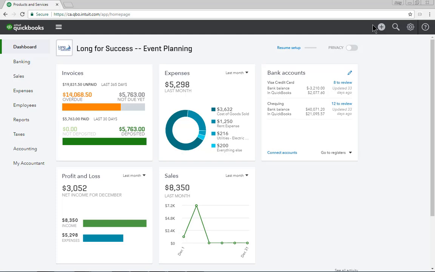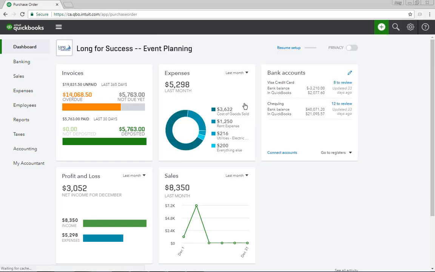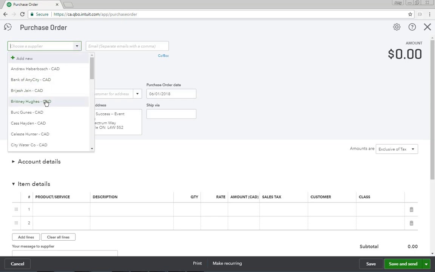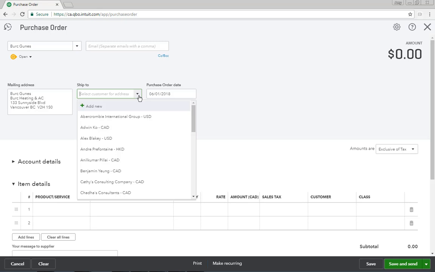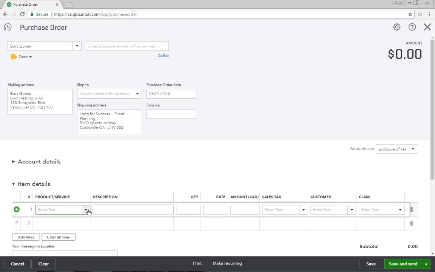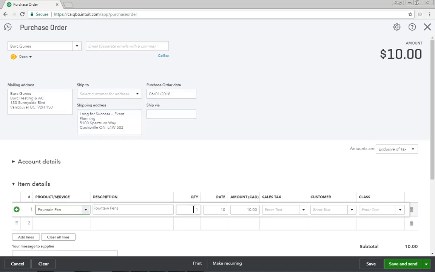Creating purchase orders. To create a PO, click the Create menu and then click Purchase Order. First, choose a supplier to order the products from. Next, if you're shipping a product directly to a customer instead of to yourself, in the Ship To drop-down, choose the customer. Next, in the Item Details section under the Product Service section of the purchase order, enter the inventory items you're going to purchase. Next, enter the quantities that will be ordered on this PO.